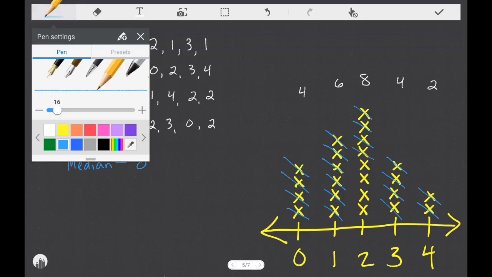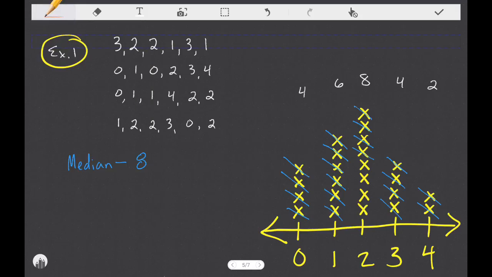Another thing that we can find with line plots like this is simply the range. And we can find the range the same way we could before. We take the biggest number, in this case it's going to be 4, and we're going to subtract the smallest number, again in this case it's 0, and we're going to have our range value already set for us.